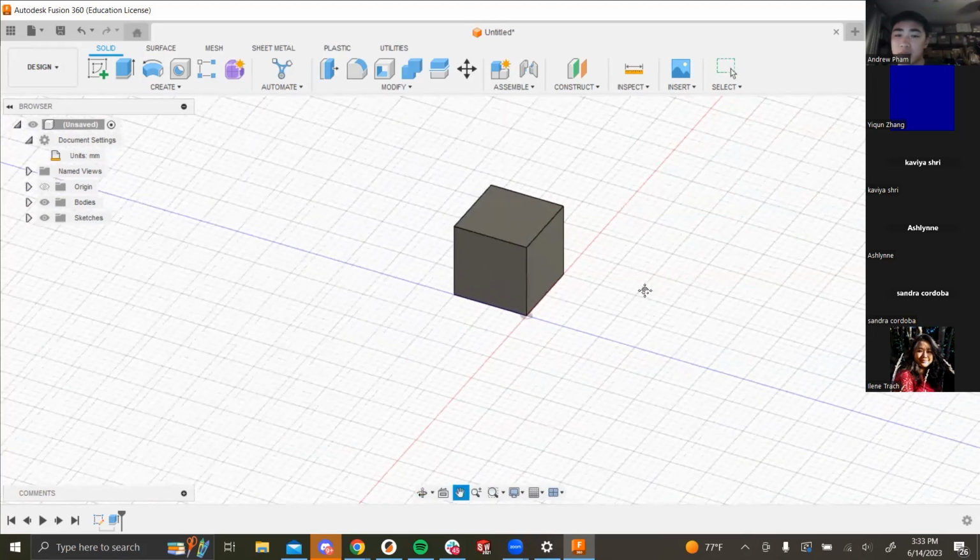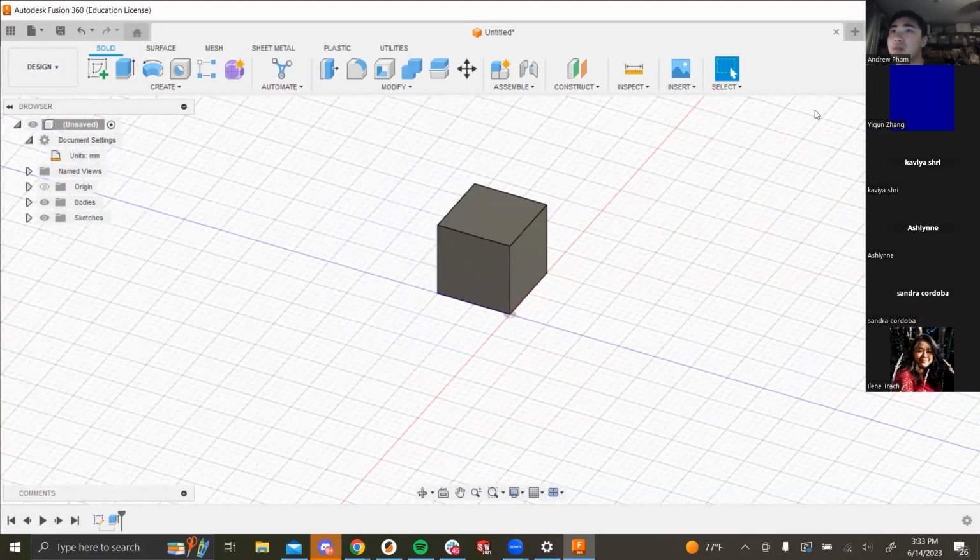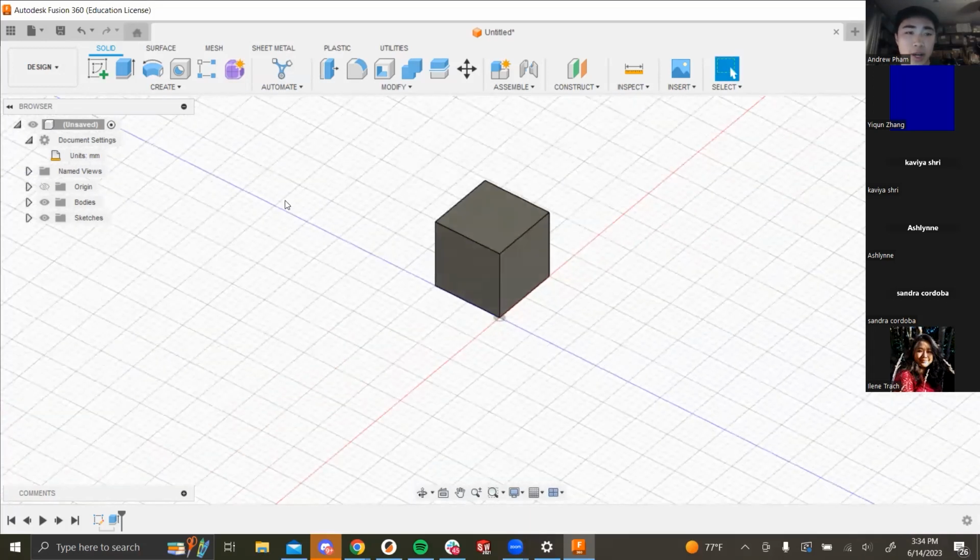Does that make sense to everyone? Everyone on board? Anyone having issues following this? Okay. Because no one's saying anything in the chat, I'm going to assume everyone's on board. So that's great. So now we have a nice cube, nice and square. It's not wonky at all.